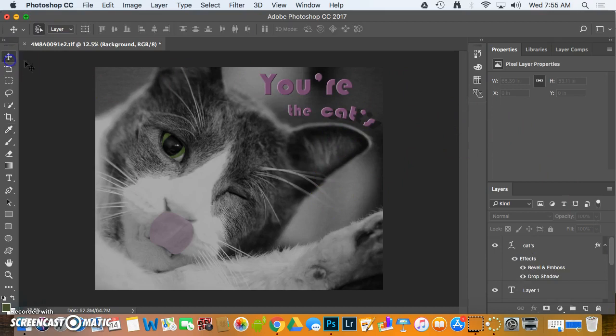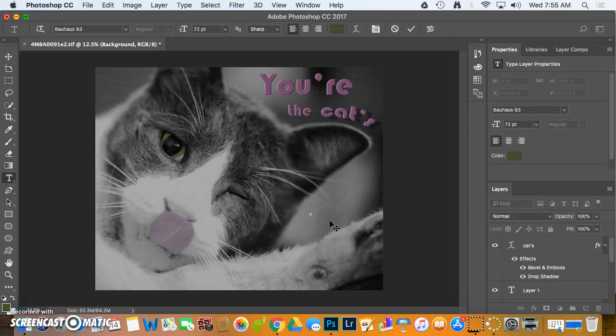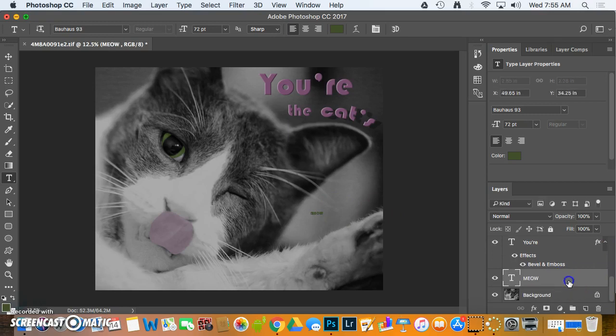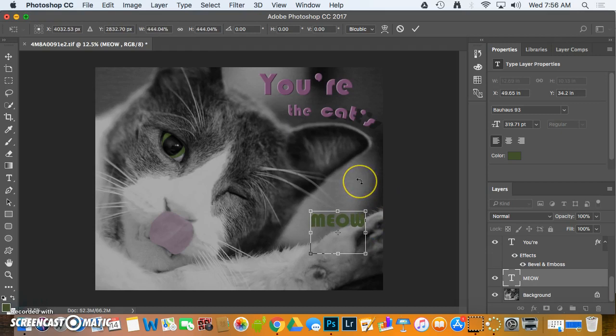And then I can go back to my text tool, and I'm going to type meow with all capital letters and hit enter on the little screen. And as you can see, it's small, so I do my Command T, hold Shift, and I'm going to increase the size of the font. That looks pretty good to me right there.